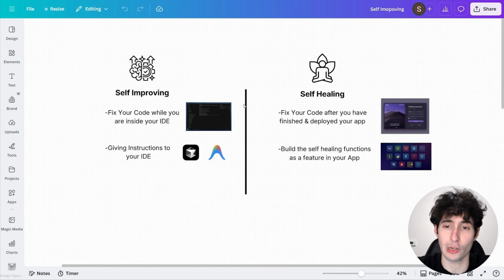Now, as I said in the intro, I want to start by explaining the difference between self-improving workflows, which are the workflows that everyone is showing you how to build with platforms like Antigravity, and self-healing workflows, which is something that I haven't seen anyone show you how to build. And in this video, we're going to build both.